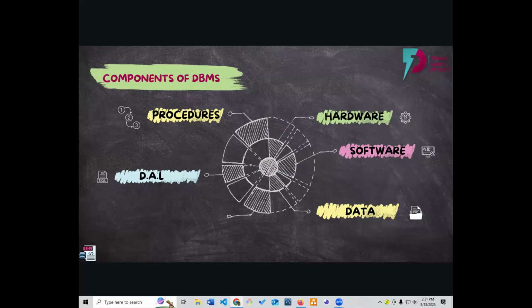We have procedures. What do we mean by procedures? Procedure simply refers to the general instructions for using a database system. Once you create a database, what is the next instruction, or the next step? Once a user has created a database, what is the next process? It could be storing it somewhere, or moving it somewhere. What are some of the procedures a user has to follow before creating a database? That's what you call procedure.